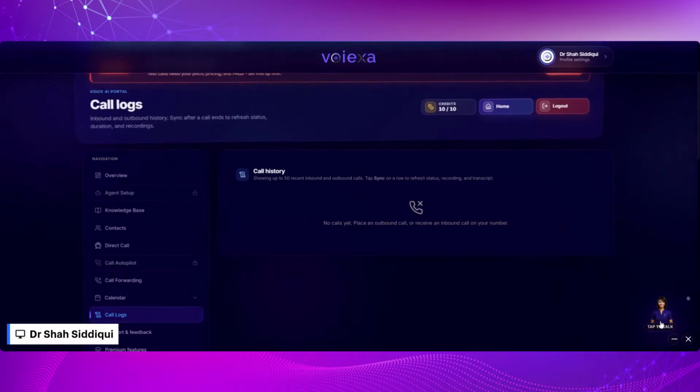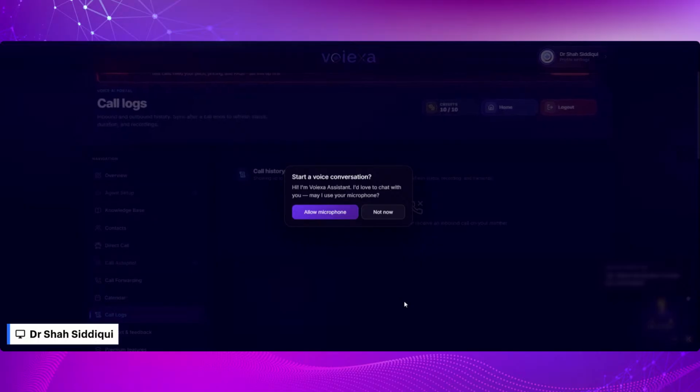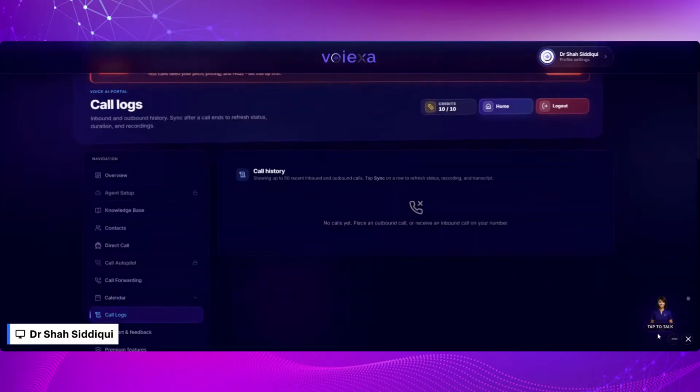Additionally, we have an assistant here, and you need to enable your microphone. When you enable your microphone, our Voiexa assistant can also guide you to the different sections and tell you what you need to do.